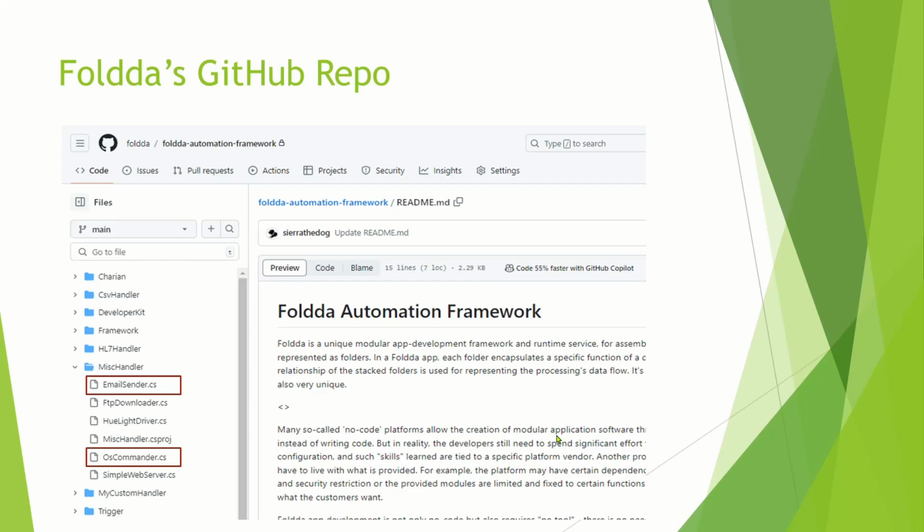What's really cool about Foldda is that all the API that connects all the modules to get them to work together, as well as those modules developed by us, are open source. So I'll show you the email sender program right here, and then the DOS command runner program right here, right?